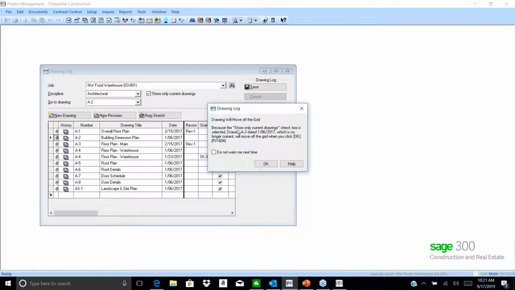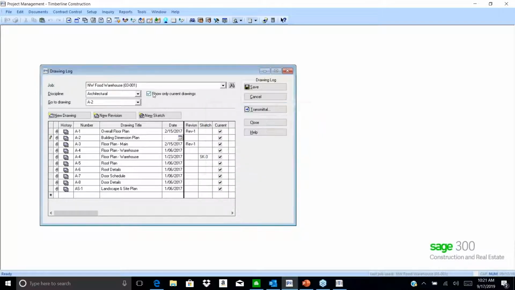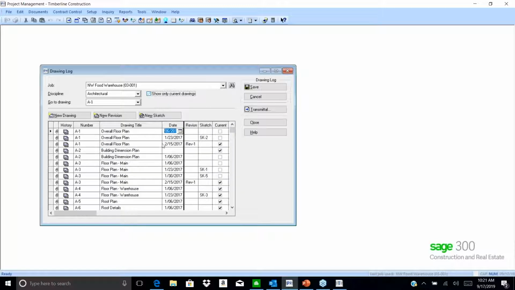Okay. So here it's only going to show current. It's this checkbox right here. So if I cancel that and uncheck this and then do a new revision, the original stays on. Or the same with the sketches. It just gives me a blank space here where I can keep the original but then have the sketch out there.